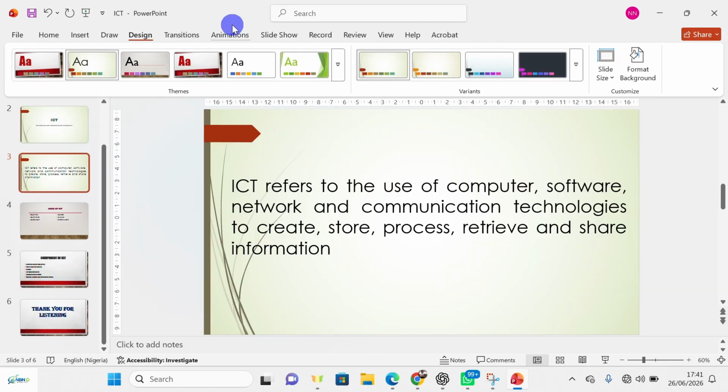When you click on the save, you notice this, that you have the file name change. Initially we had presentation 1, now we're having ICT, and you're still on PowerPoint. So this is how we can create a professional slide.